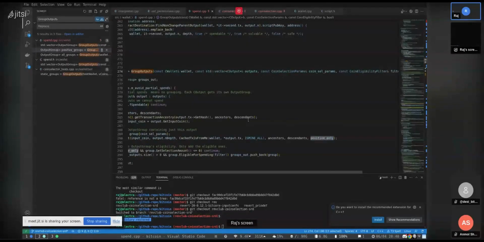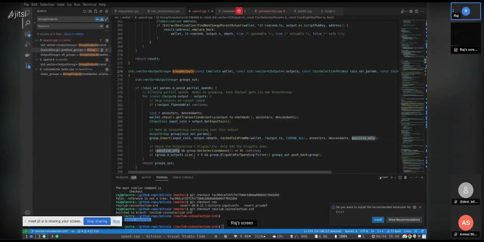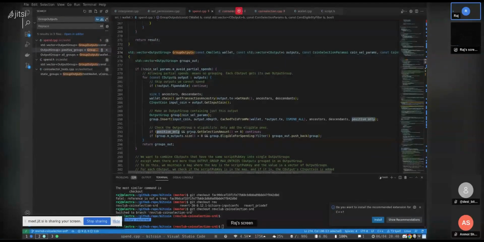So let's see. Positive only is used over here: if positive only and group get selection amount less than 0, continue. So it checks the output group's eligibility and only adds eligible ones. What this is basically saying is, if the positive only flag is set, only consider the groups which have a positive effective value. And now comes the question, what is an effective value?